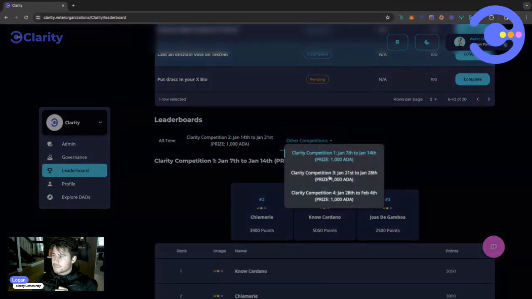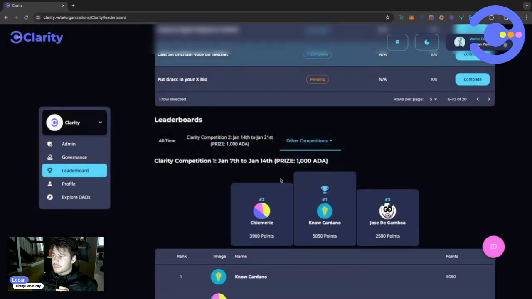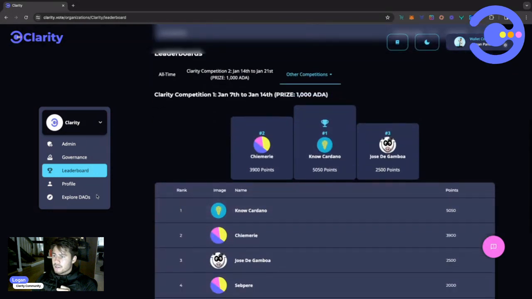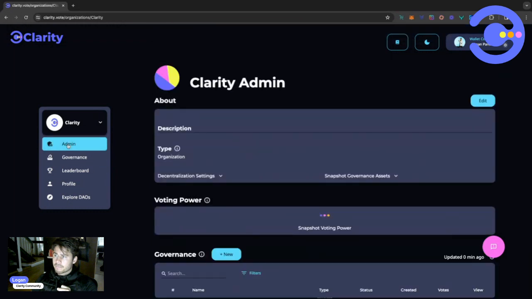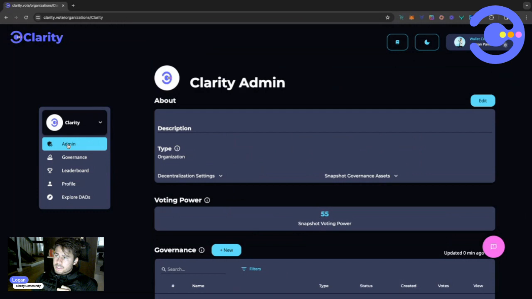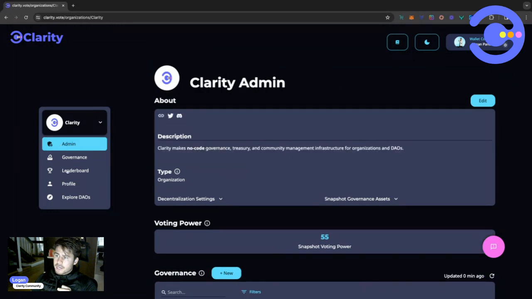We have other competitions here that you can see. This one has already ended, but you can see that these are the people that won the prizes in this week. So let's go to the admin tab here, and we will discuss all of the different functionalities that admins can do on the platform. Let's click governance. Let's see if I can do it this way.